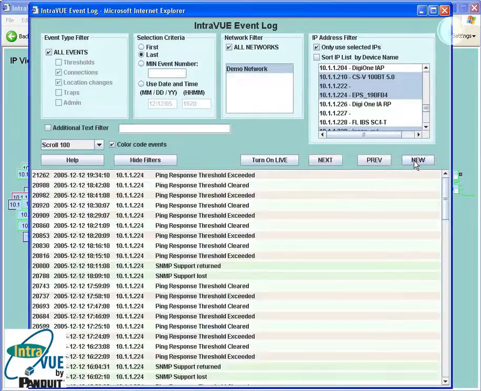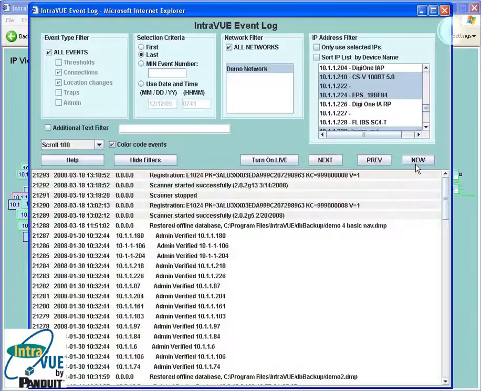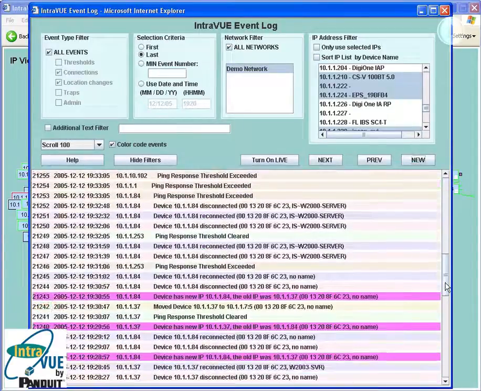If you click New at this point in time, you'll only see events for those IPs that are selected in this list. These can still be selected. If you unselect that checkbox and go New, you'll see all events again.